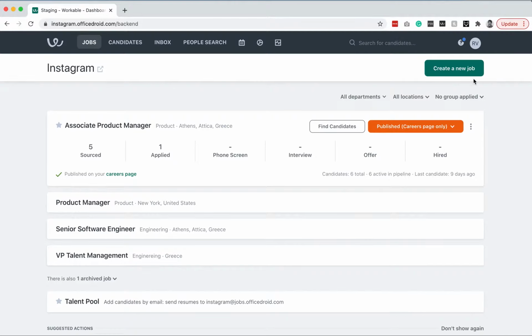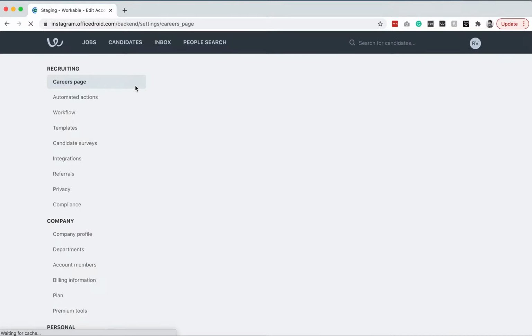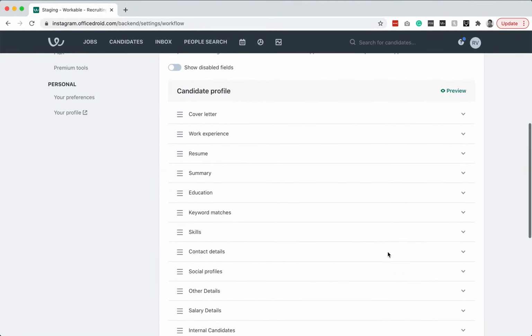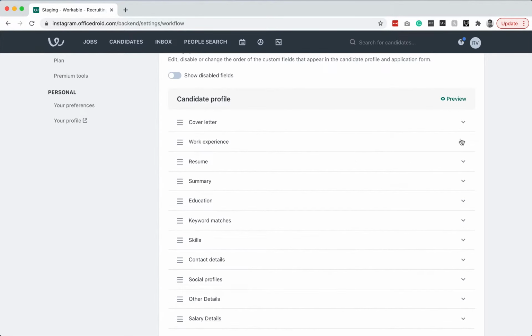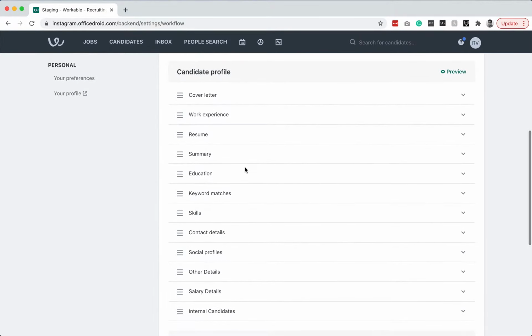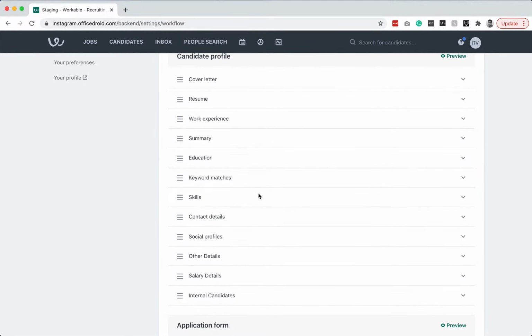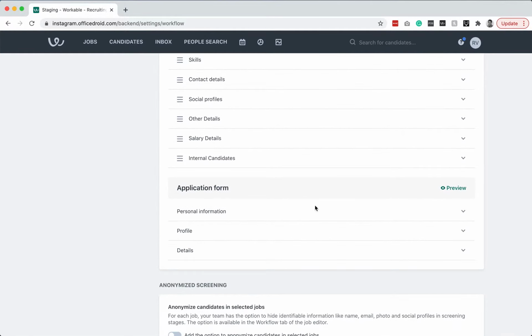To start managing your custom fields, you're going to want to click on your account menu, go to your settings, and then click on the workflow page. The first thing that you'll probably notice is that now you can actually see the structure for both your candidate profile and your application form. You'll see that they're broken into individual sections that make up the entire candidate profile or application form. This makes it super easy to actually go ahead and change the order of any of the components or sections that are within the candidate profile. So we'll move up and down the candidate profile, or you can do this as well in the application form.